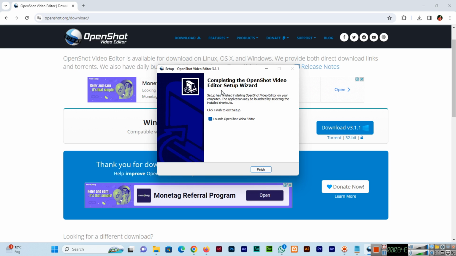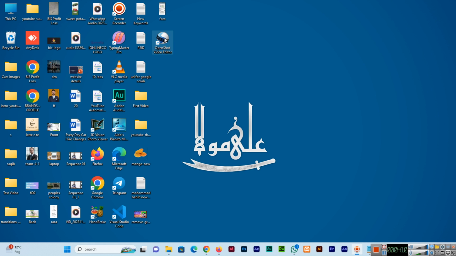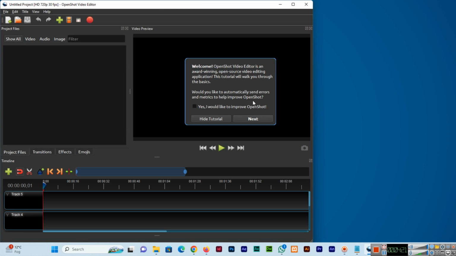So the setup installation has been finished, and now you can launch OpenShot video editor if you want. We can click on the finish button and the OpenShot video editor will open now. See, the desktop icon we can also see here. So it has been installed. As you know, we have completed the process, and see it has been opened. So we have completed the process of downloading and installation of OpenShot video editor.